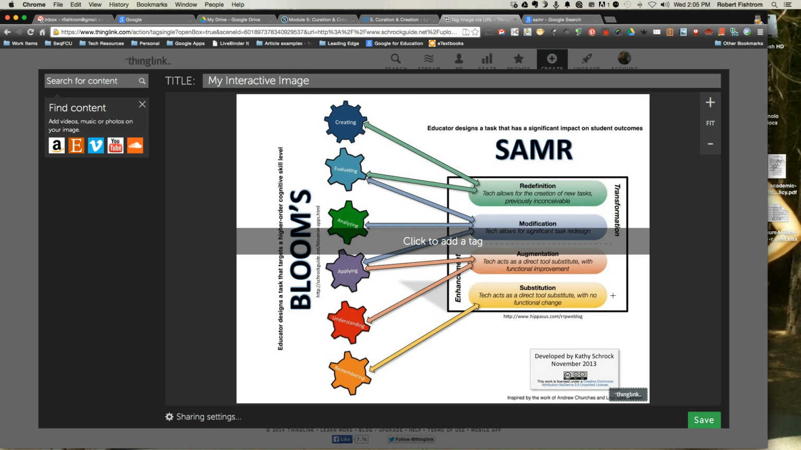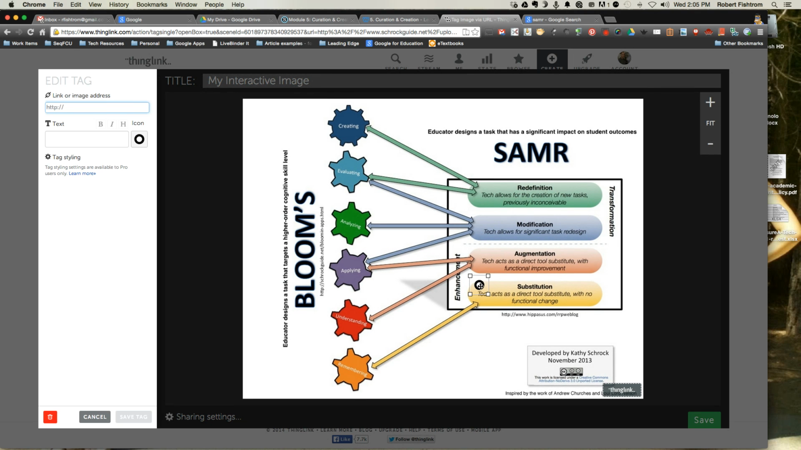And all I have to do is, for example, if I know a tool that I'd like to use for curating substitution, I just click here, double click. It gives me a target. And on the left side, I can put in what resource I want to share. So for example, I want to use Google Docs as an example. Google Docs allows for online word processing from anywhere with a web connection.